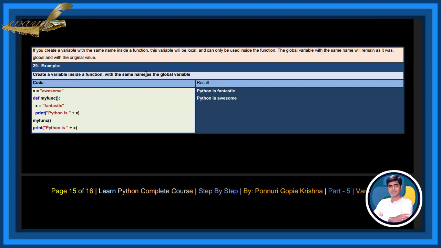If you create a variable with the same name inside a function, this variable will be local and can only be used inside the function. The global variable with the same name will remain as it was, global and with the original value. Create a variable inside a function with the same name as a global variable. See here, x is equal to awesome, def my function, x is equal to fantastic, print "Python is " plus x. My function, print "Python is " plus x. See here, Python is fantastic, Python is awesome. Both printed.